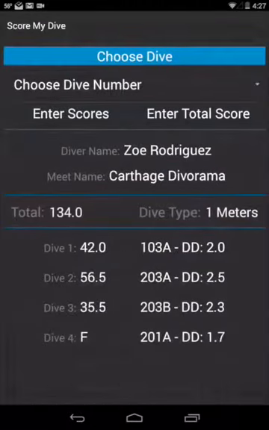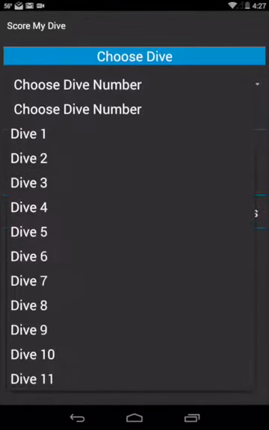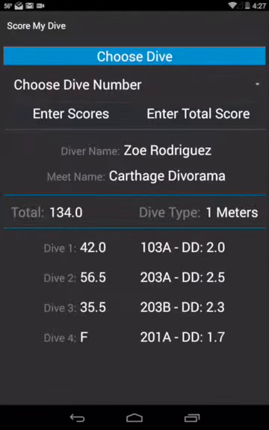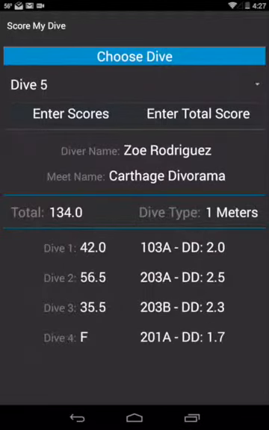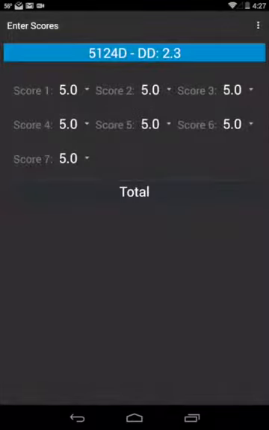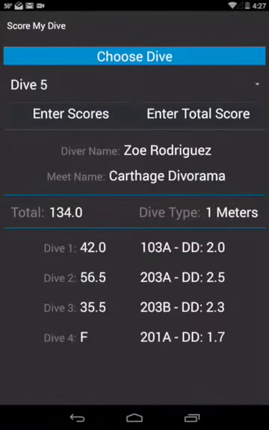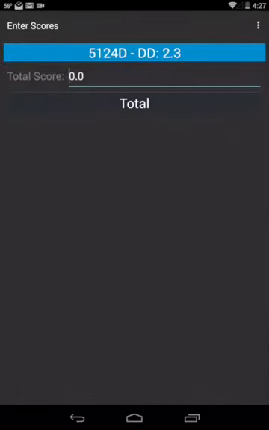But when you want to enter the scores, you basically go into the enter score screen and now choose your dive that you're going to enter. We have dive 5 that we need to enter now. So we go to dive 5. You can enter the scores, which means you can enter individual judge scores, or you can just enter the total score. Say you want to keep a little bit of detail, but you don't care about the individual scores, you just want a total score, you can do that too right there.